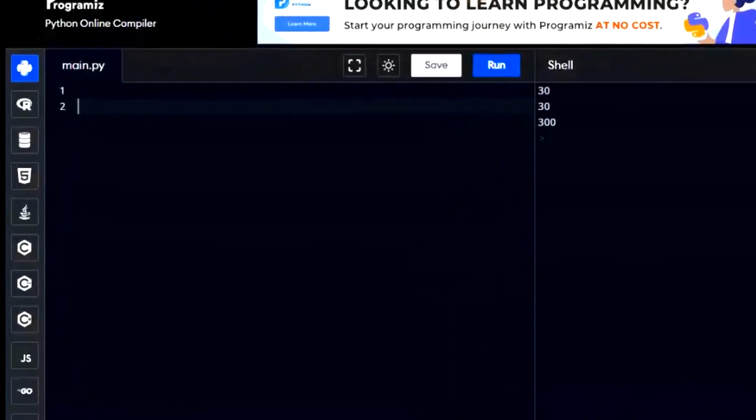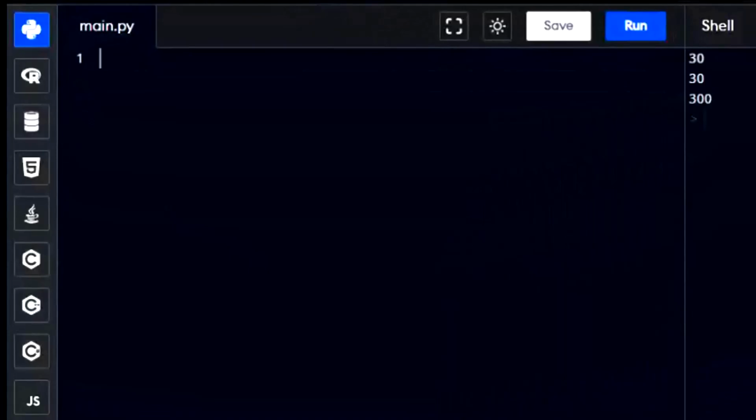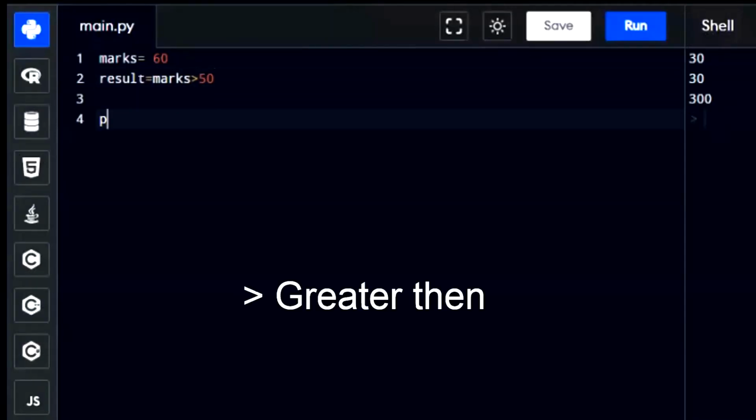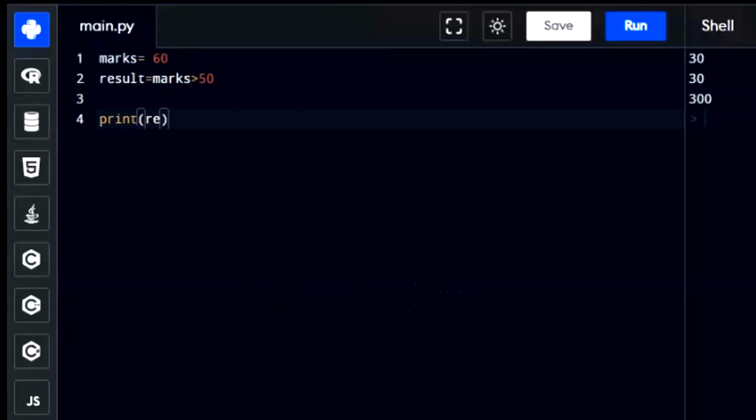In Python, conditional operators help us compare values and figure out if a given condition is true or false. For example, let's say we have a variable called marks. We want to see if the value of marks is more than 50. We can use conditional operators to find out. The greater than sign checks if the value of marks is more than 50. If it is, it returns true.